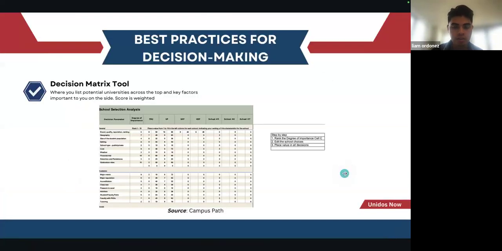So let's start with best practices for decision making in the form of a decision matrix tool that was created by Campus Path. It's a source that I found on the internet, an Excel sheet that we can run through to see how you can use it. Key things that you want to consider when using a decision-making matrix.